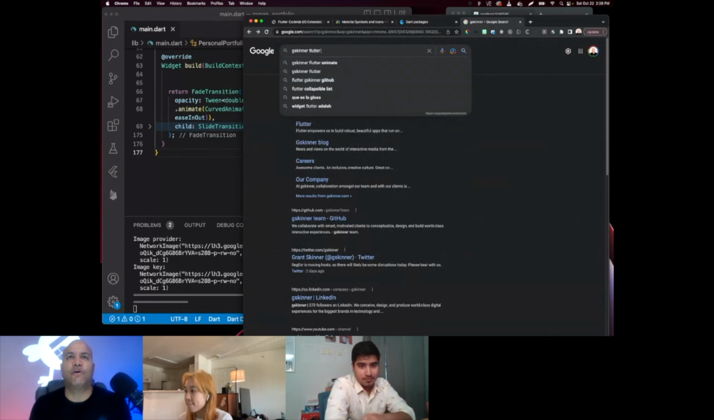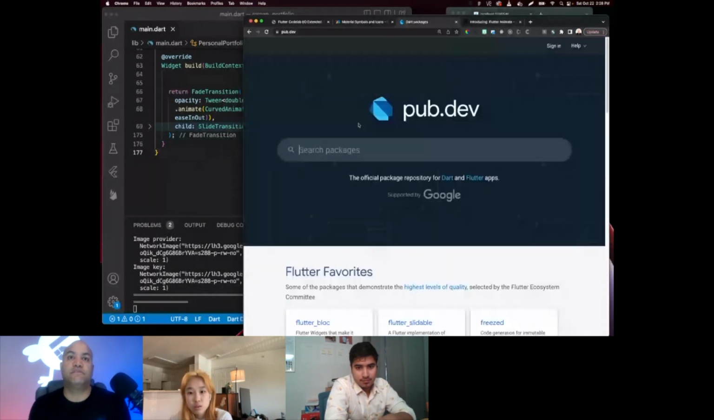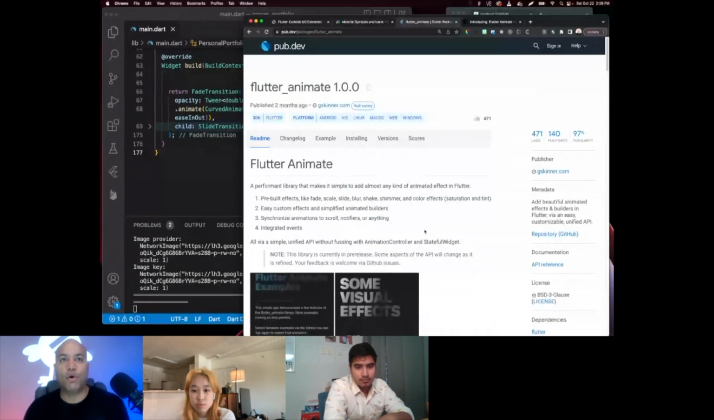I think it's called Flutter Animate. I think this is the package Flutter Animate. Yeah, this Flutter Animate. If you go up over here and say flutter_animate, this is a very cool library that creates beautiful animated effects and builders in Flutter. Very easy, very customizable.